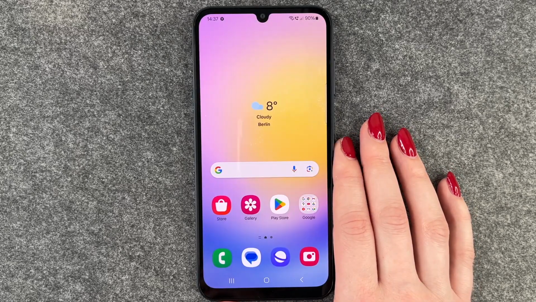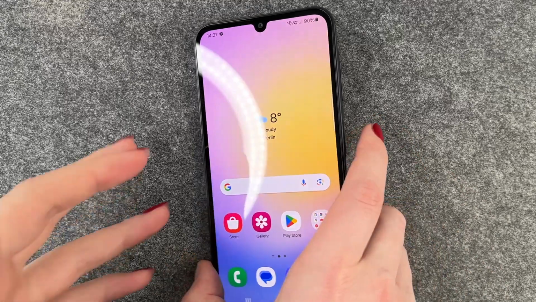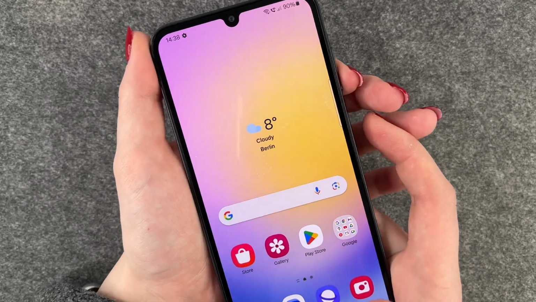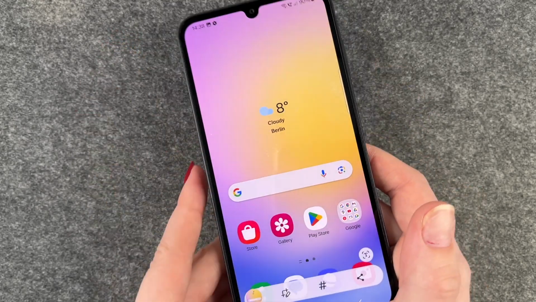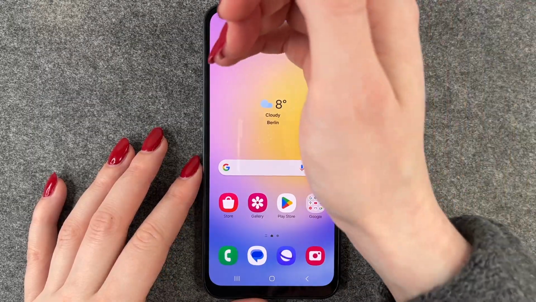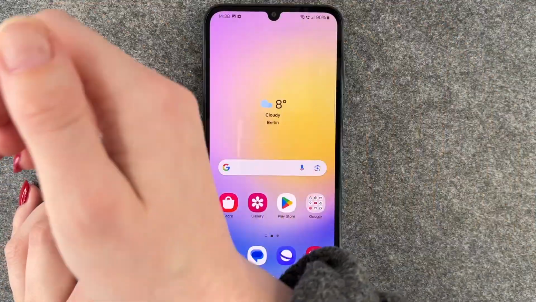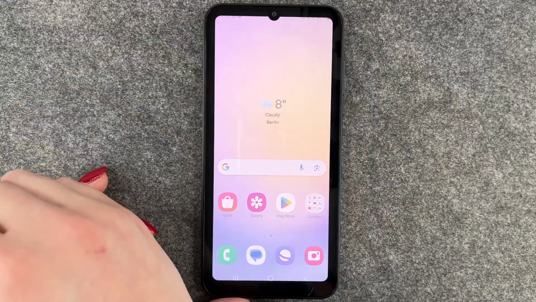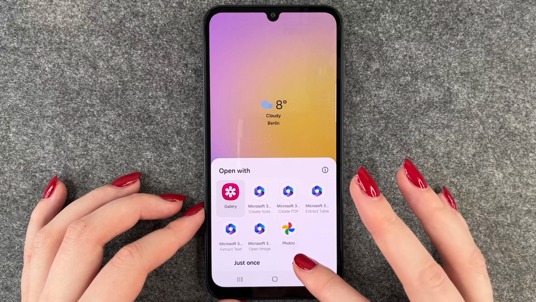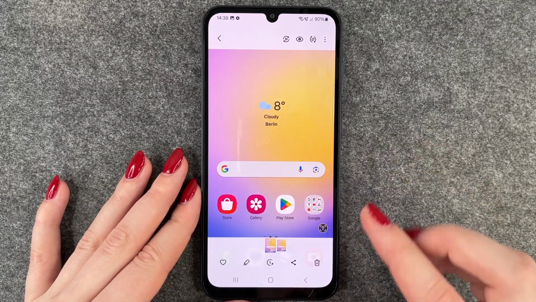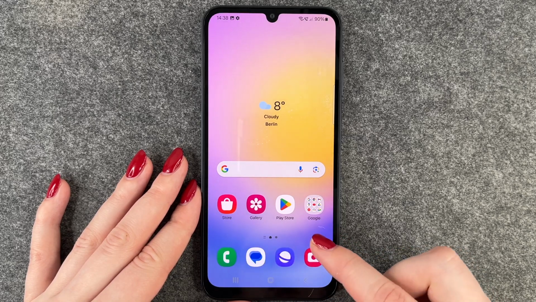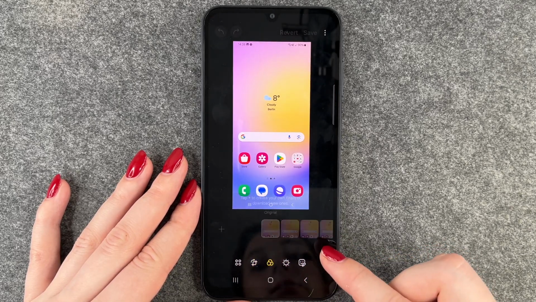Next thing is the screenshot, and for that we can press the power on and off and the volume down button at the same time. Then it made a screenshot, and then we also have a different option to swipe our palm across the screen. Then it also made a screenshot. If we click on that now, open it with our gallery, then we can also go ahead and edit that. We can crop it, put filters on it and stuff like that.